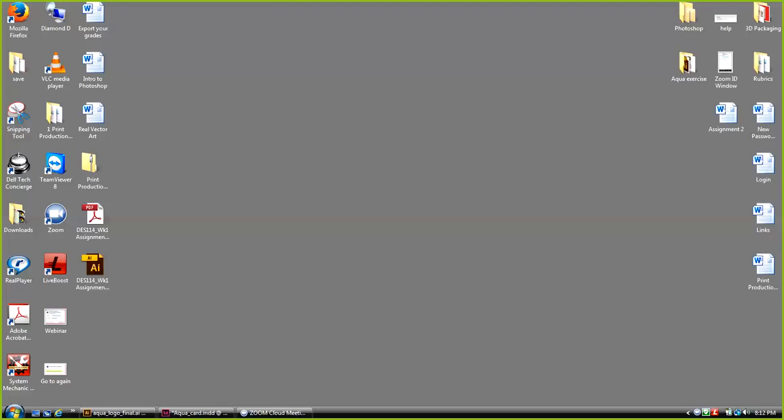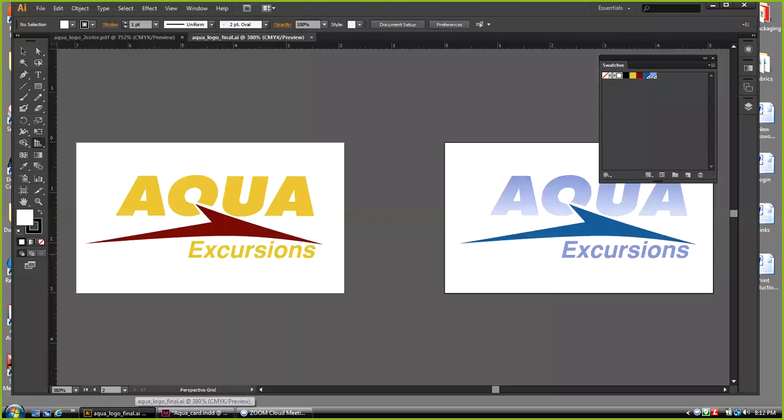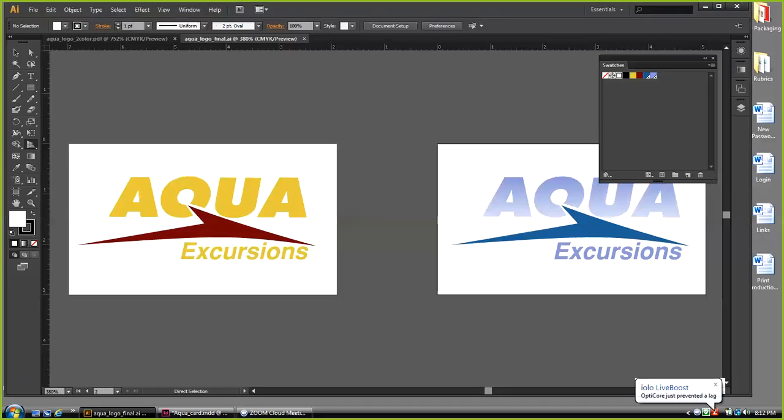Okay. All right, I'm going to start off by opening up Adobe Illustrator. This project does, in fact, begin in Adobe Illustrator. Now, I have two files open here. I have what's called Aqua Logo Final.ai.